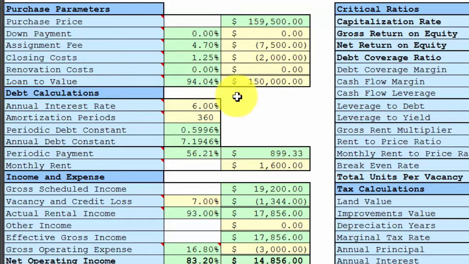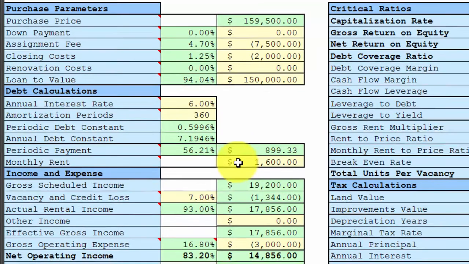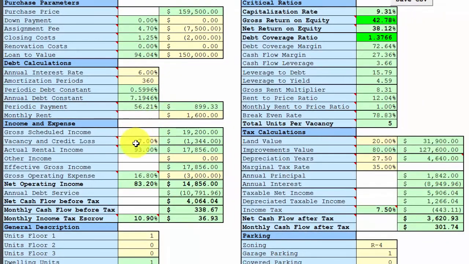The debt has an annual interest rate, amortization periods. The periodic payment is calculated. You input the monthly rent, the vacancy and credit loss factor, other income, and the gross operating expense as a negative number. The net operating income is calculated. Subtract the annual debt service, and this is the net cash flow before tax.